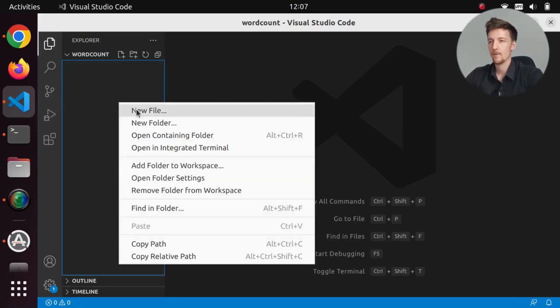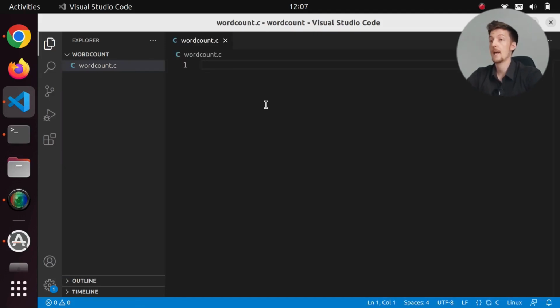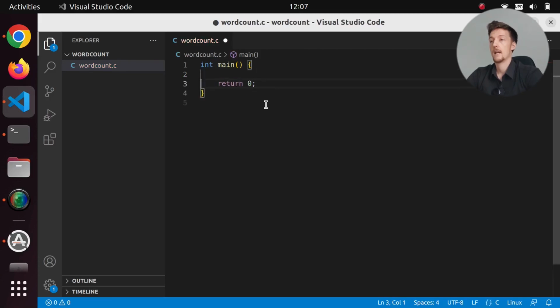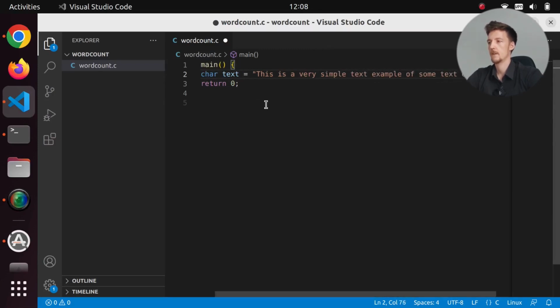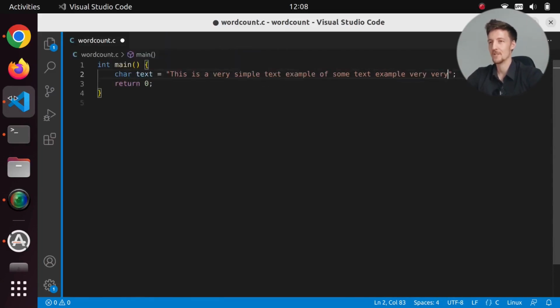I will create a new file here called wordcount.c, and here we will have an int main and we will return 0. And what do we have to do? We will have to have some text. So let's make a char text and let's just put some text here now. This is a very simple text example of some text example. Very. So we have some duplicated words there, so we should find those duplicates.